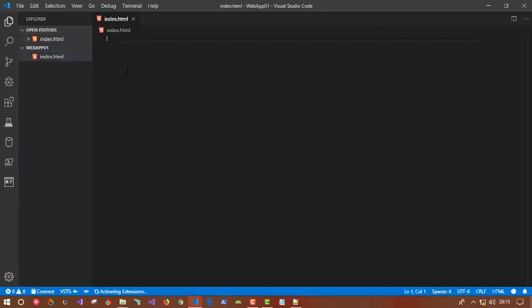Alright, the idea is that every browser looks out for a particular file and opens it when you launch the website. So by standard, a browser looks for the index file to open. Normally this first file is what we call the home page. Okay, so let's begin.